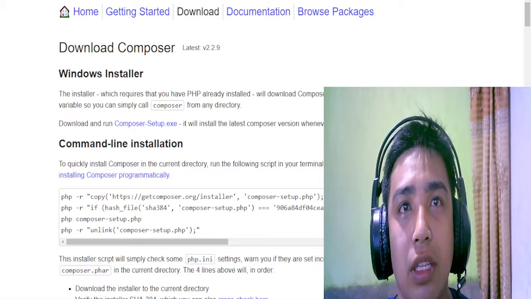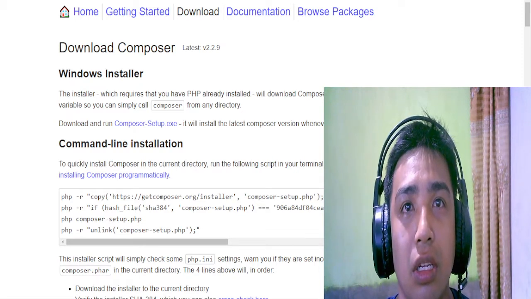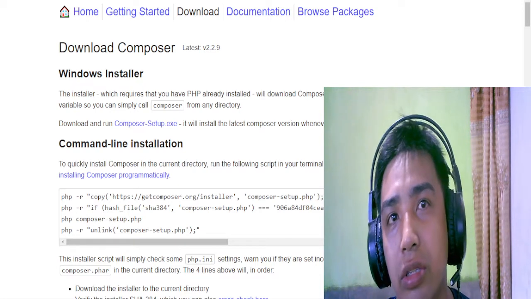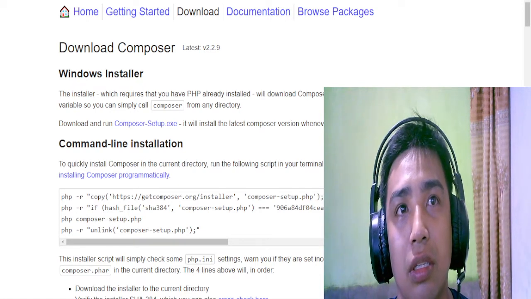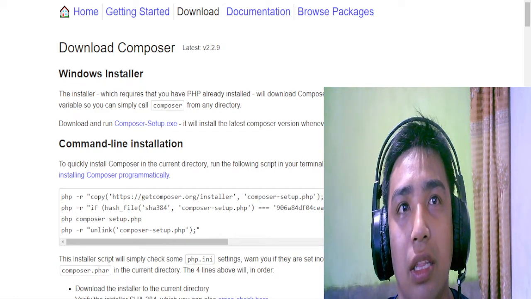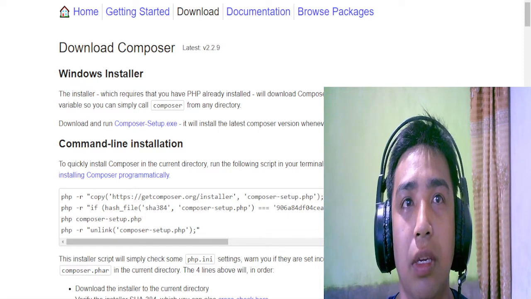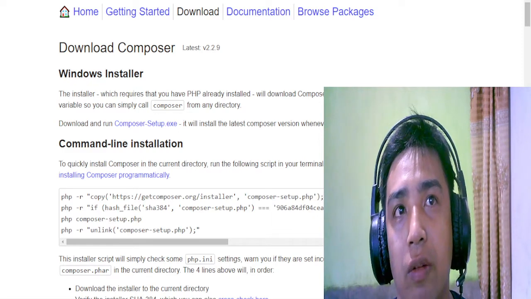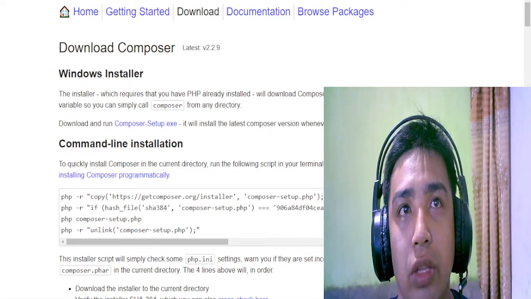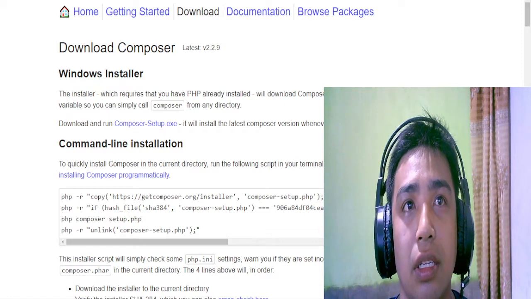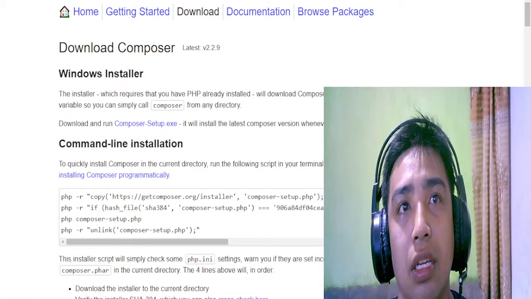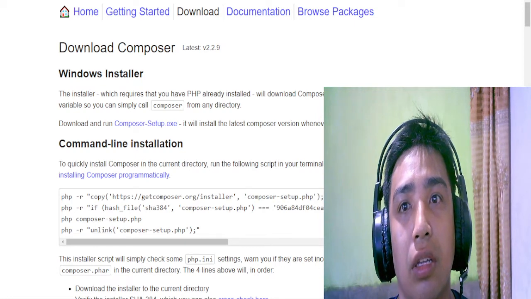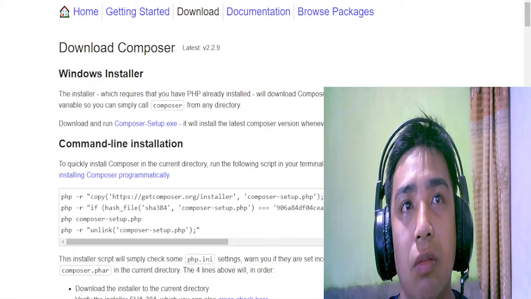So I'm just going to read. Select install mode: install for all users, or install only for me. I'm going to install only for me. Just by clicking that, it will be installed in my XAMPP PHP folder, php.exe, so that will be the directory. And then when you click next, guys, it's ready to install. My PHP version is 7.4.